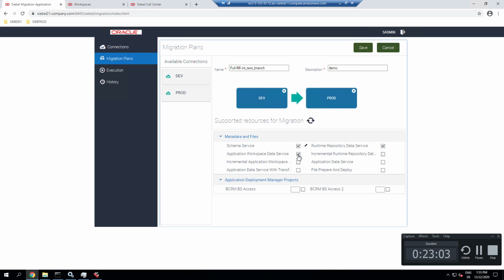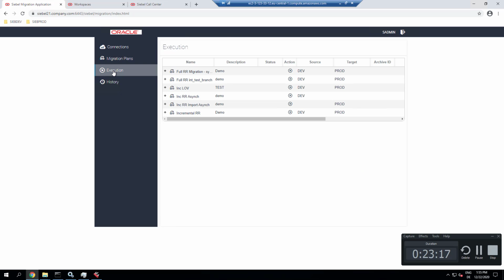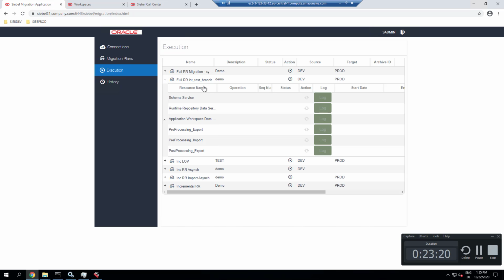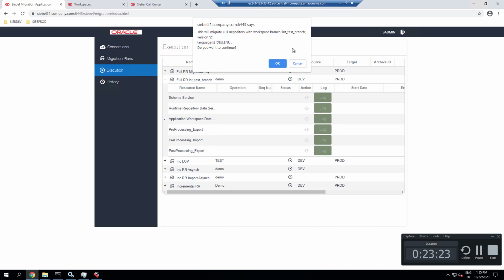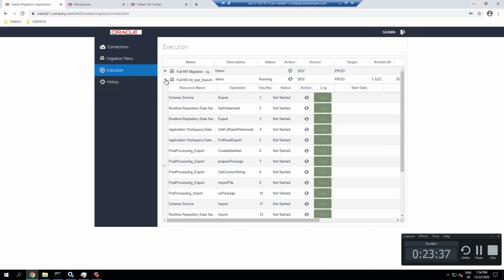So you can always go back to this pencil icon, change that if you need. And notice that the application workspace data service and schema service are enforced for a good reason. So we can now execute that full RR migration plan. And we need to provide the target schema owner password. Okay, it's running, and this will take a while. So we've been speeding this up a little bit here in this video.